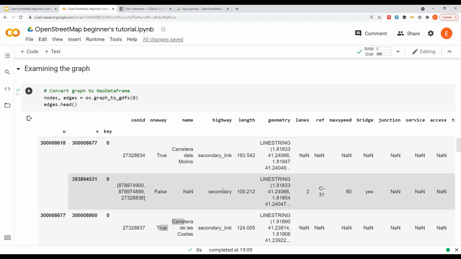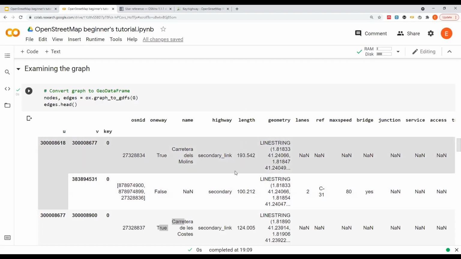So the length of, for example, the first road, 193.52, is actually the miles from one node to the other, or kilometers, or is that what that means over there? It's meters from one node to another. Okay, all right. Yeah. Thank you.